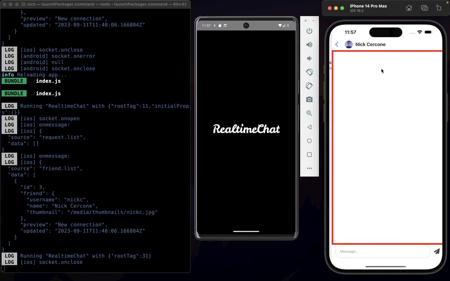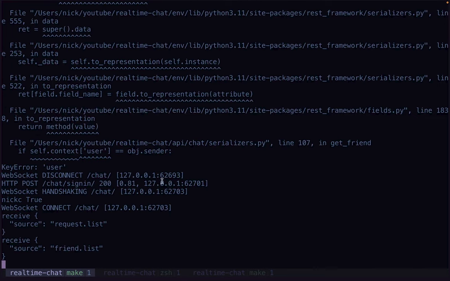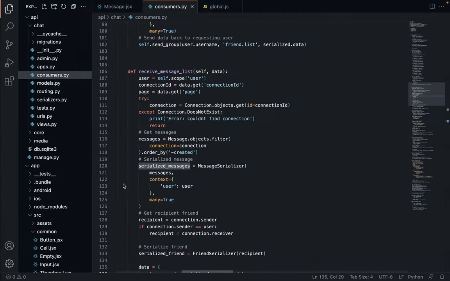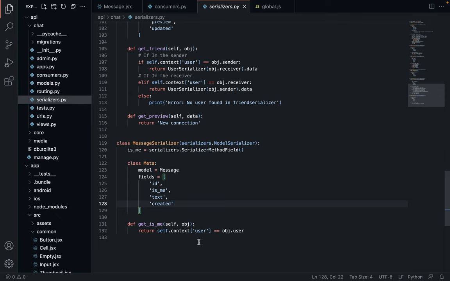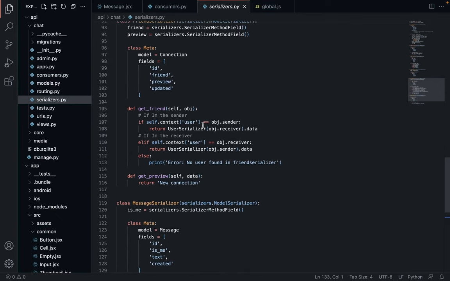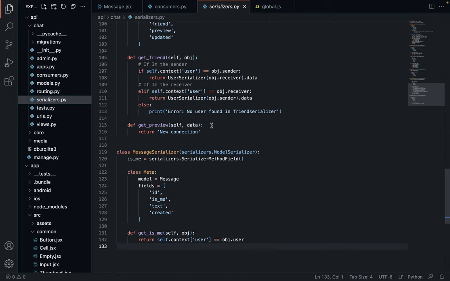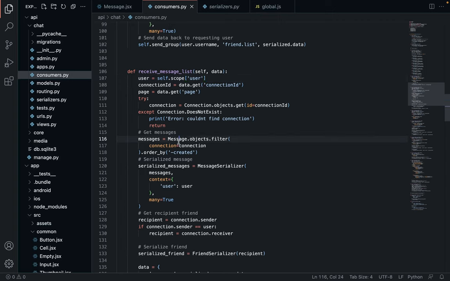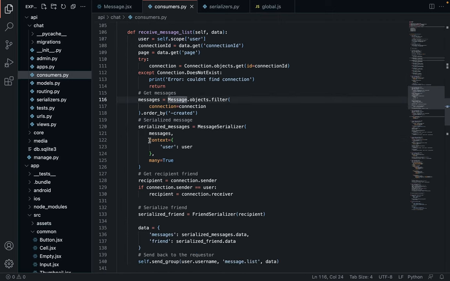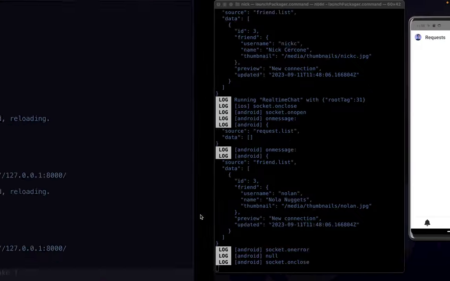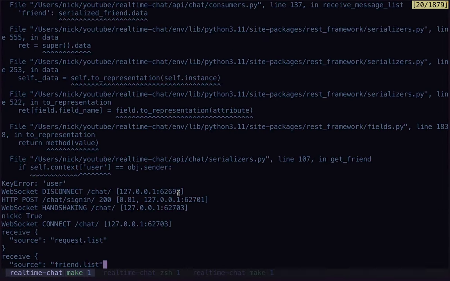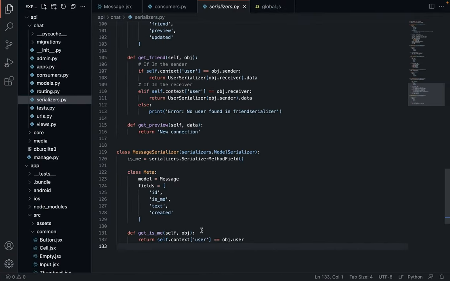And we'll open up our messages, and we've got an error. Context user. Huh. Context user. Why don't we have access to that? Serializers. Self.context.user. Self.context user. Did we pass it? Message serializer context user. What? It doesn't make any sense. Let's print out context.